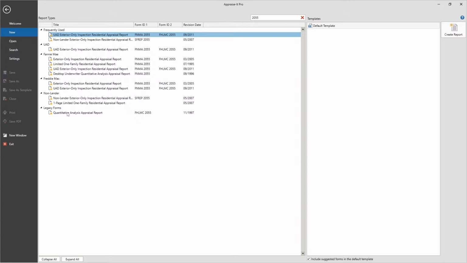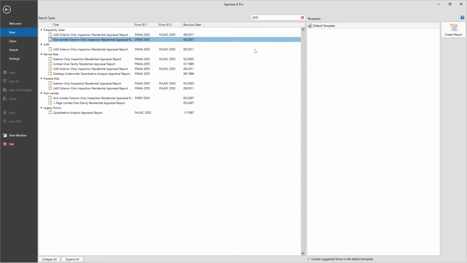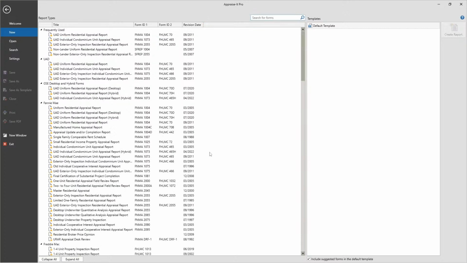Legacy forms is the old 2055 pre-2005. We keep it in there for backwards compatibility, and some people still use it for various things. It shows up under Freddie Mac, under Fannie Mae, and under UAD. So it's all the same one for the most part in most cases, although obviously this one and this one are different, but the same one is showing up in multiple places. And if you want to see all of the report types again, you just click on the X up here, and now we see everything again. Now to open up a report type, there's a couple ways you can do this.